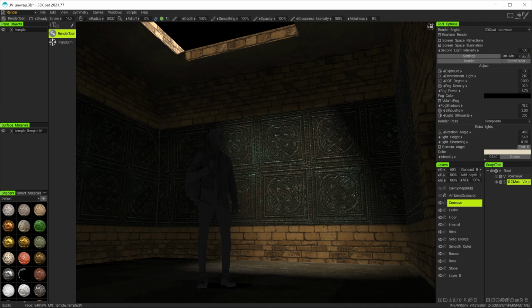The next stage, we'll be taking this into Blender and we'll do some better lighting scenarios in there and render some shots out. So thanks for watching, and I'll see you in the next video.